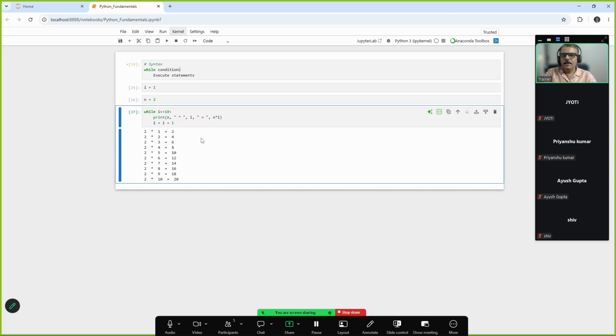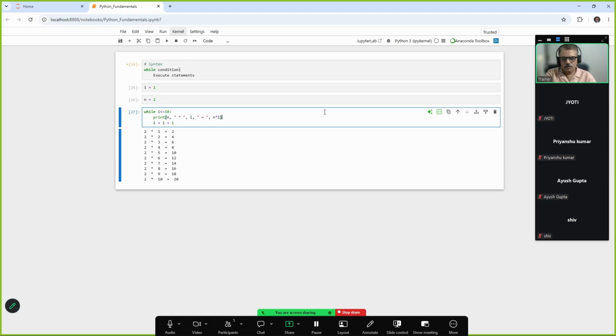And you can print this using format also. If you want to print this using the format method, the format method inserts variables dynamically into a string template, using curly braces as placeholders. And we discussed this in an earlier session also.